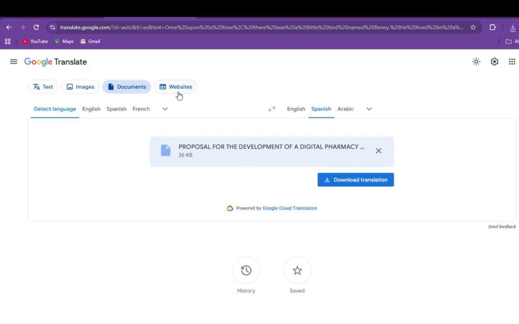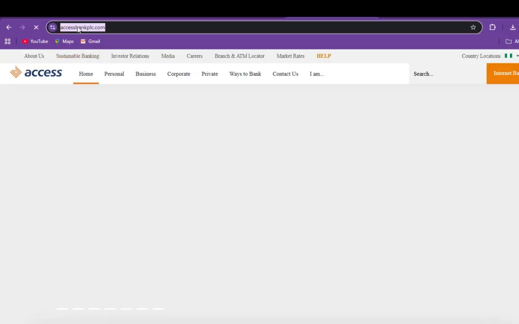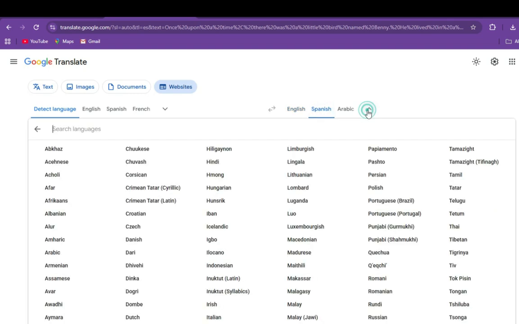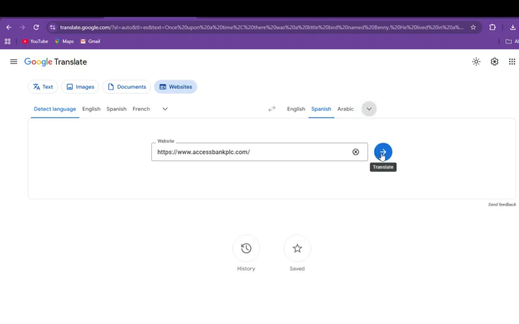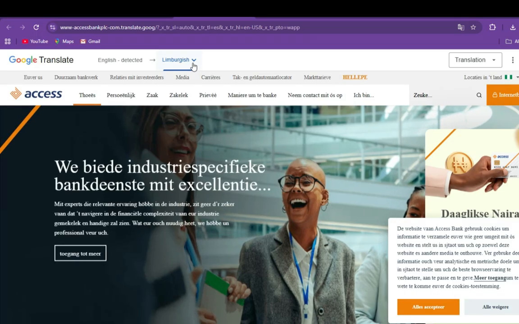Now, if you want to translate the whole website, you can just tap on the website and then you put the URL address there. So let me just pick one website. Now let's choose this Access Bank website. Then you go to the translate, then you come to the website and then you paste the link here. Now when you paste the link, you just hit on this one. But before then, you need to choose the language that you want. So maybe Spanish or any other language that you want to translate to. You can just select it and then hit on the translate. So you can see the whole content of this website has been translated into the language that we selected.